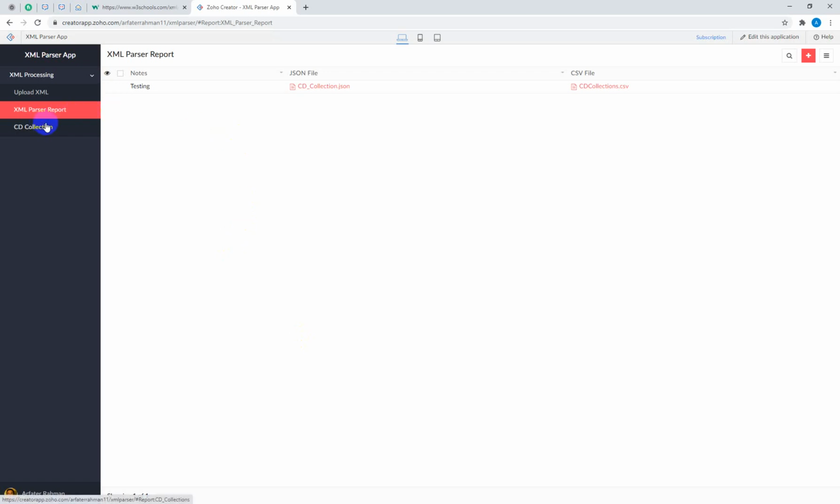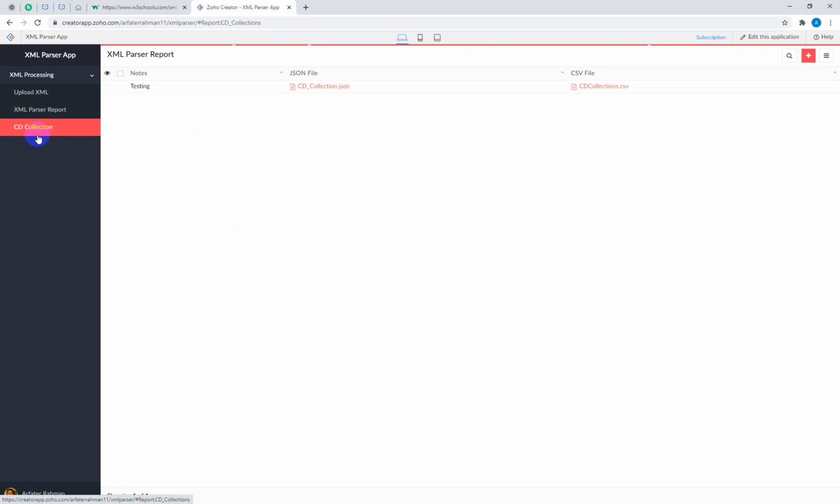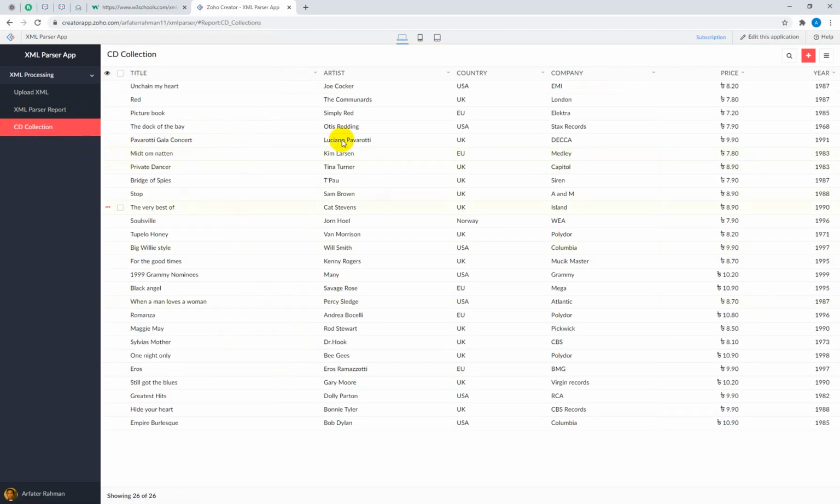In the meantime, we also parse the data and store it as a table view in the CD collection here. You can see the data has been stored. So you can use any of these options based on our customer requirement.